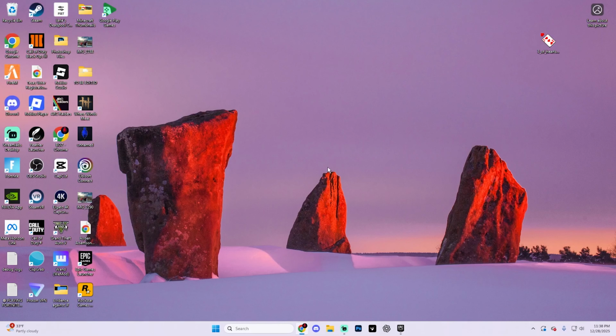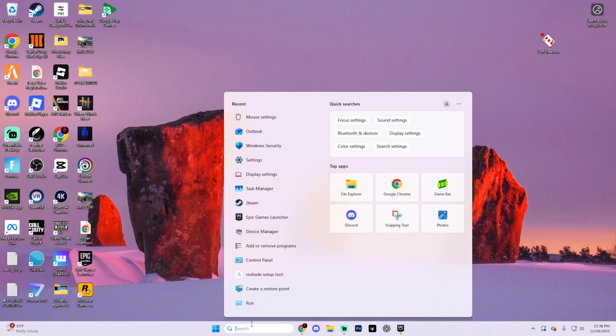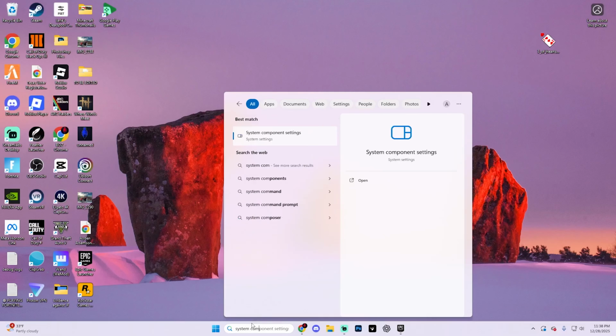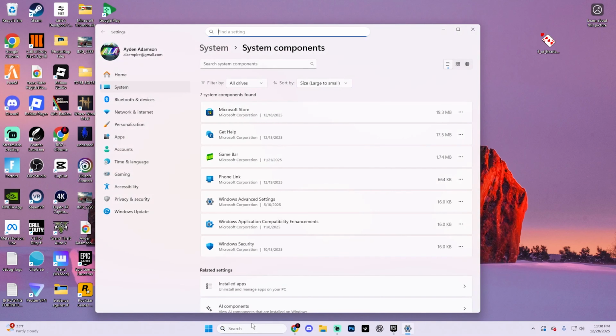Now, if you keep seeing this pop up, it's usually because Windows is still trying to open the Xbox Game Bar overlay, even if you don't use it. To stop this, select the Start menu down at the very bottom, specifically the search bar, and type in System Component Settings and open it up. Once you are on this page, scroll down and you're going to see an Xbox Game Bar or just Game Bar option.